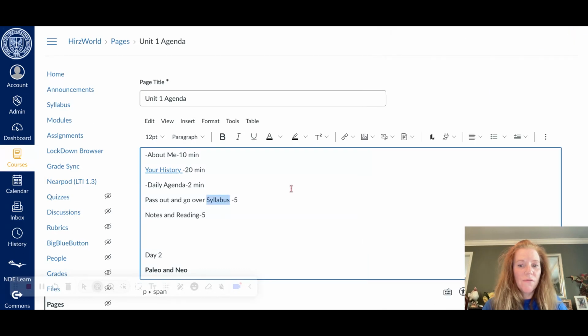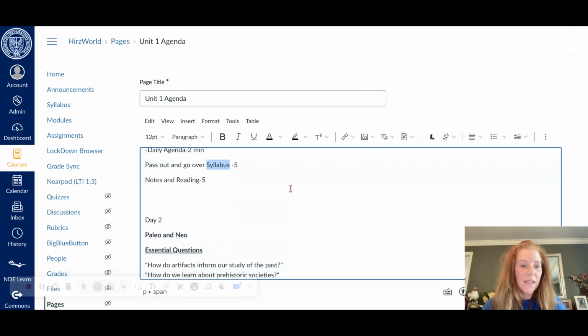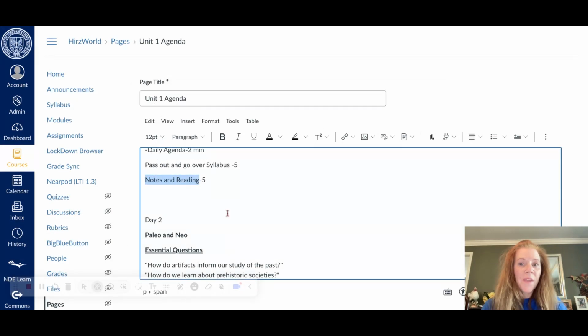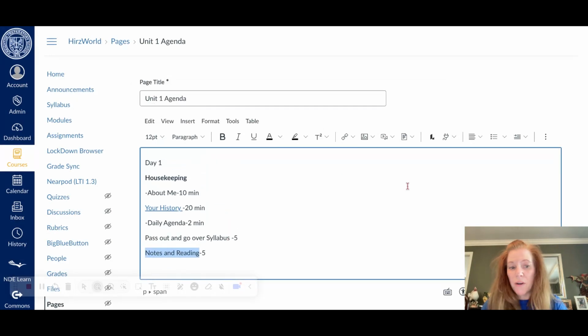You can also link to outside sources. If notes and reading is directing them to their textbook or something, you could go to external link and simply paste the URL. You can see here are lots of examples of pasting URLs to that text. That is what I would really strongly encourage you to do to take you to the next level. And it's not a big addition of work, you know what I mean, to select that text and link it.